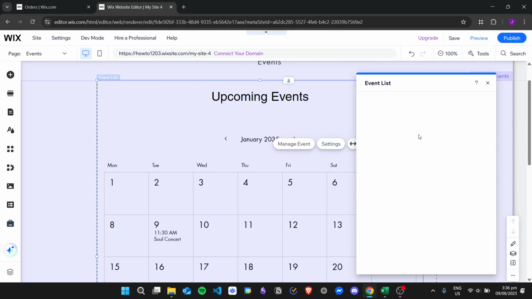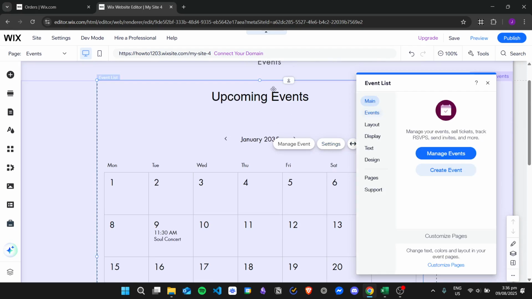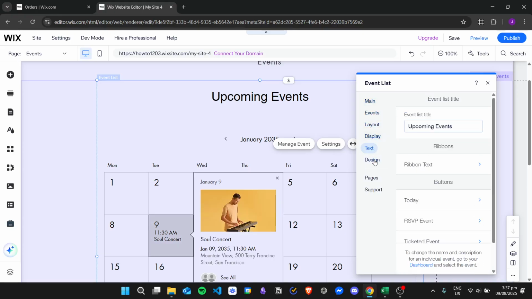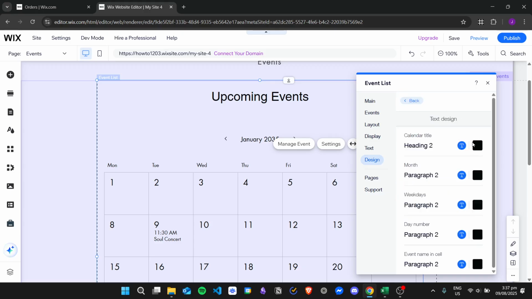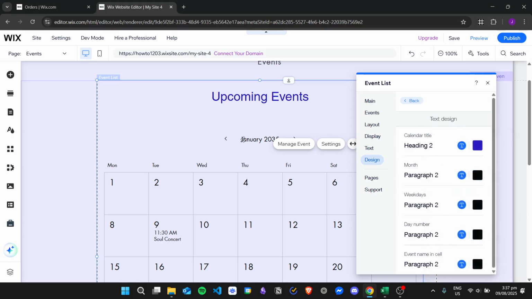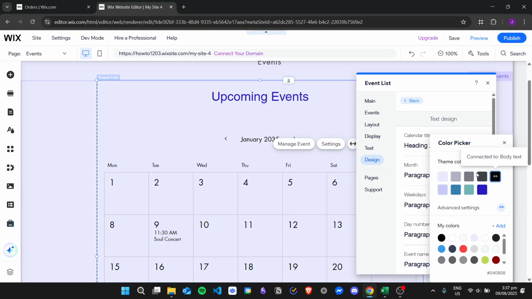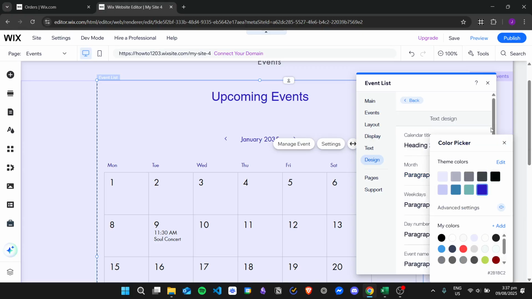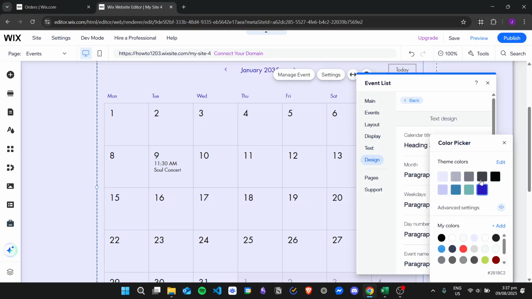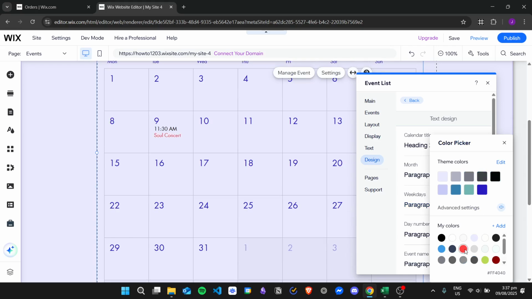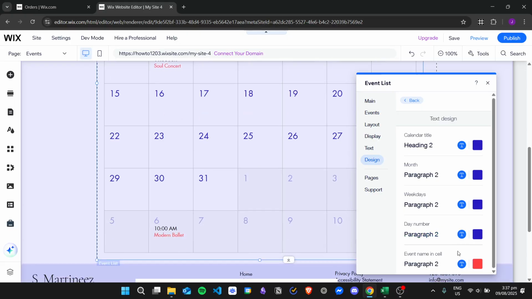So if you click on Settings, you may want to edit the look of your calendar. You can do that as well by going to Design. And then if you want to edit the text, you can do that as well. For example, I change this into blue. It reflected right here. And then for the month, and then for the weekdays, and for the day number, and then for the event name, we can change this into red right here.